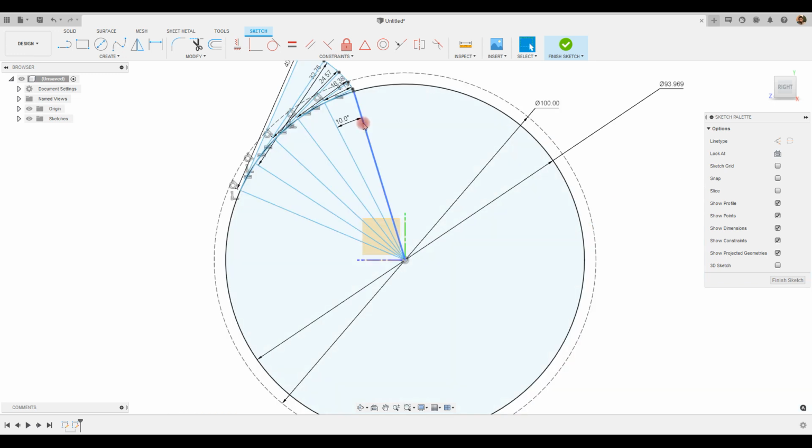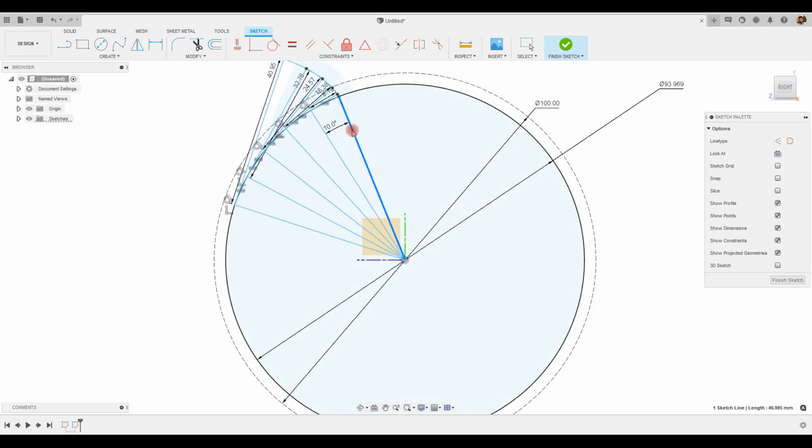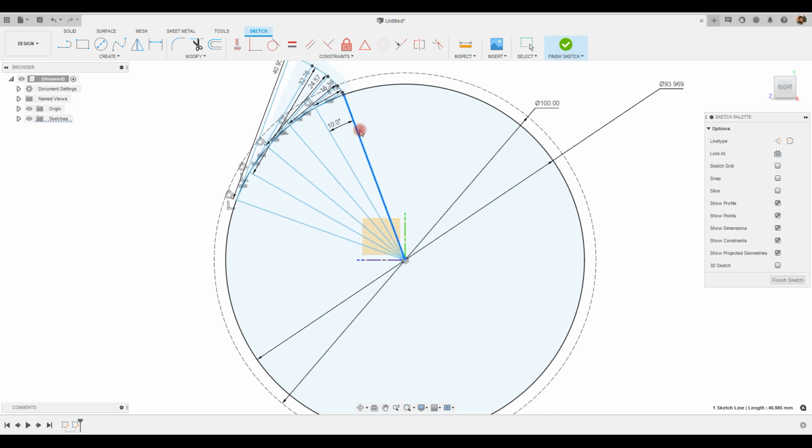So this geometry is not fully constrained. As you can see, if I click and drag around, it will rotate. It is not fully constrained.